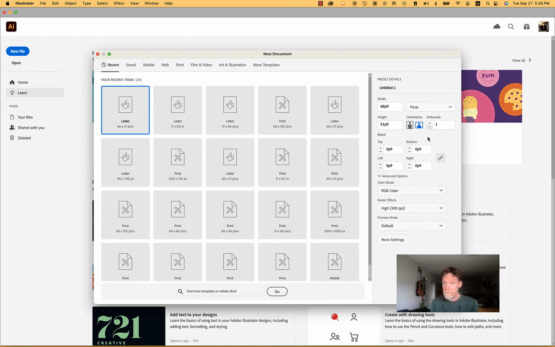Illustrator allows you to work in both simultaneously. I'll show you how you can do that. And I had to learn how to use Picas. It took me a really long time when I was learning graphic design totally manually.